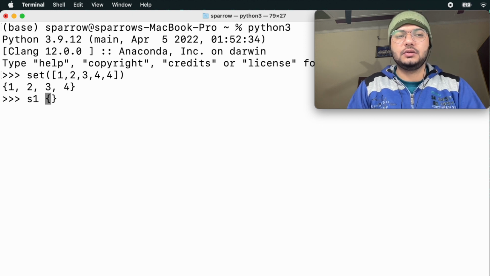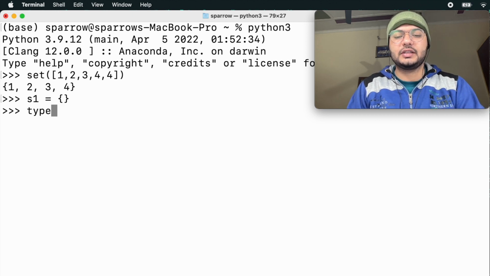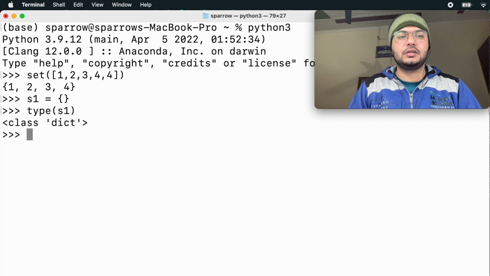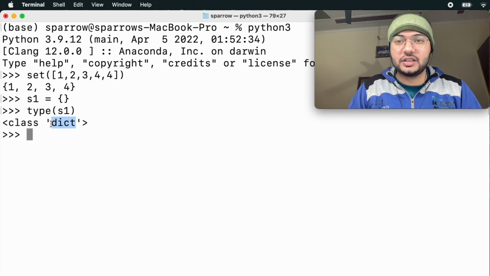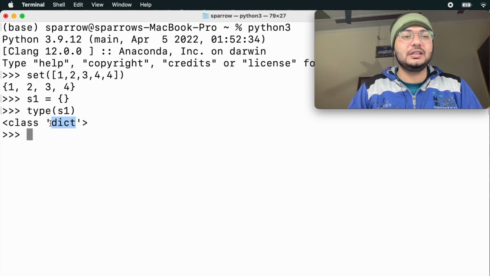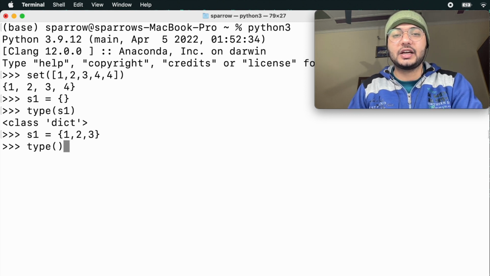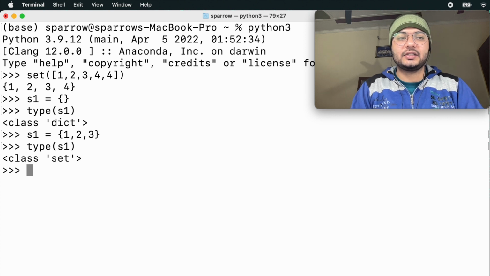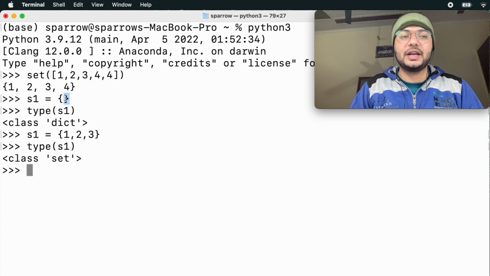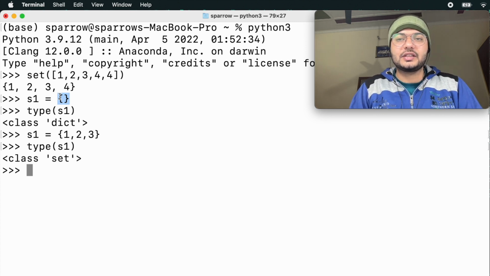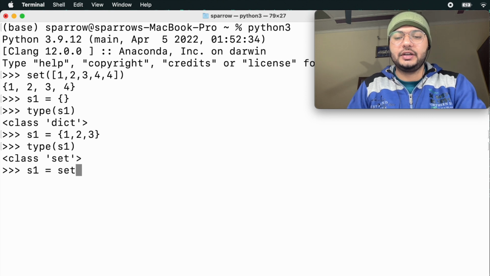Let's say s1. This is an empty set. You can check. What does it say? It's a dictionary. Well, there is a catch here. See, if you have something like this and then check its type, it is a set. But these brackets alone don't make it a set. It is for a dictionary. We will discuss dictionary just after completing this topic. So how do we create an empty set? Well, it can be made with this.